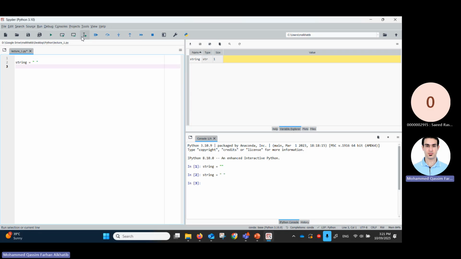Two spaces, double space, will be 2. Another space, definitely it's going to be 3.